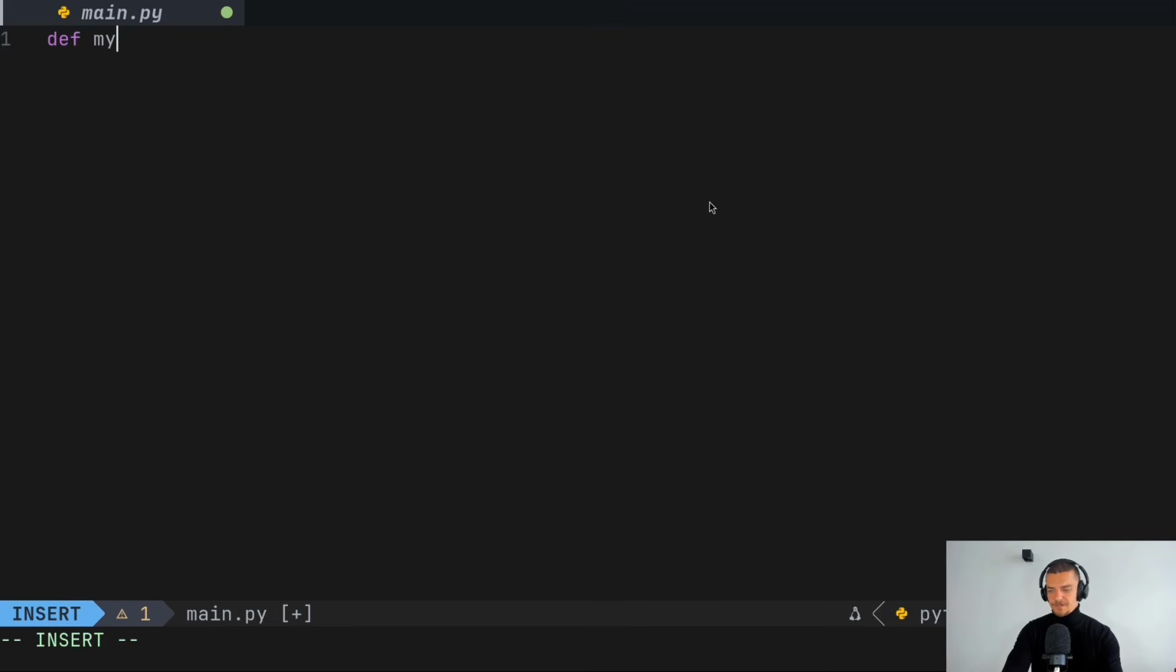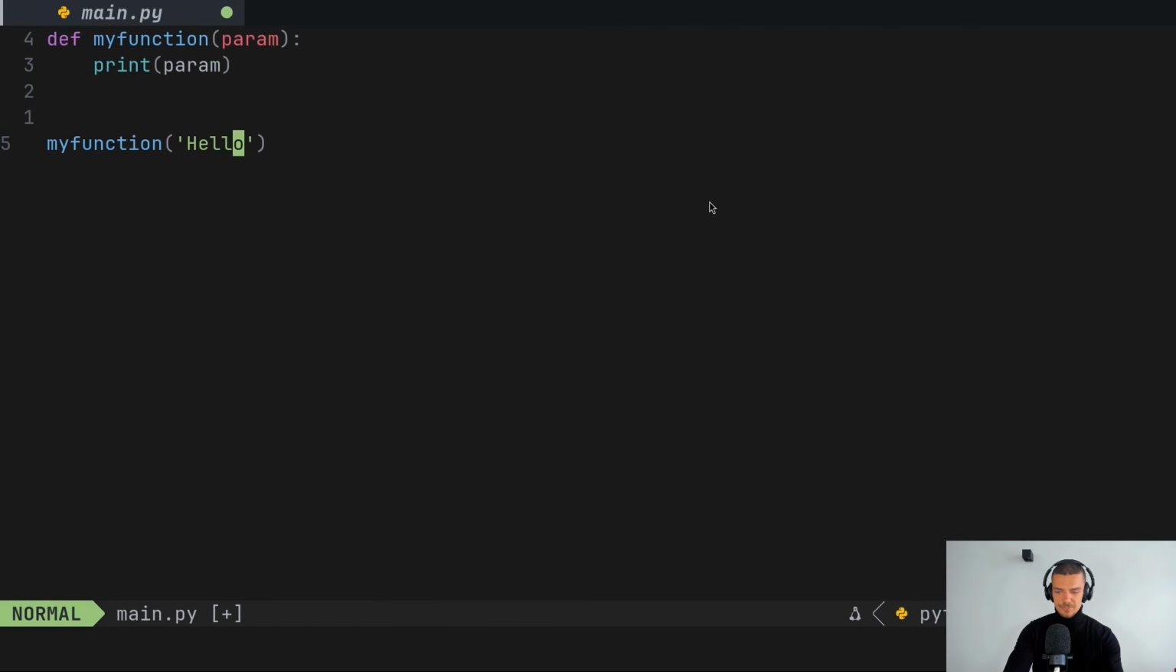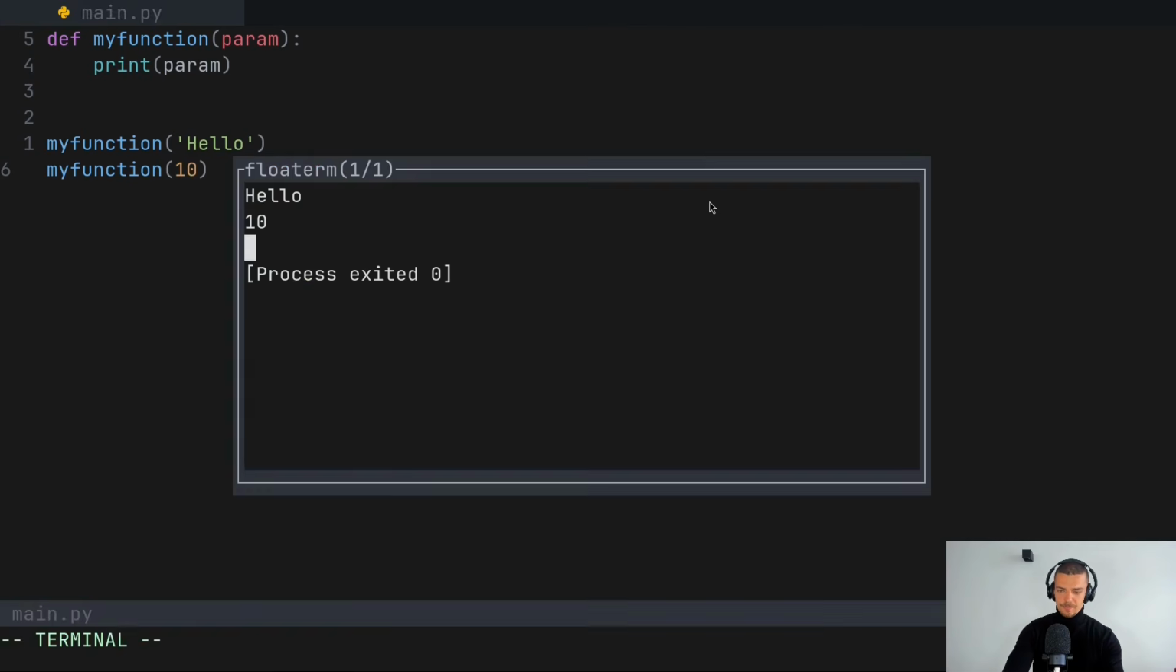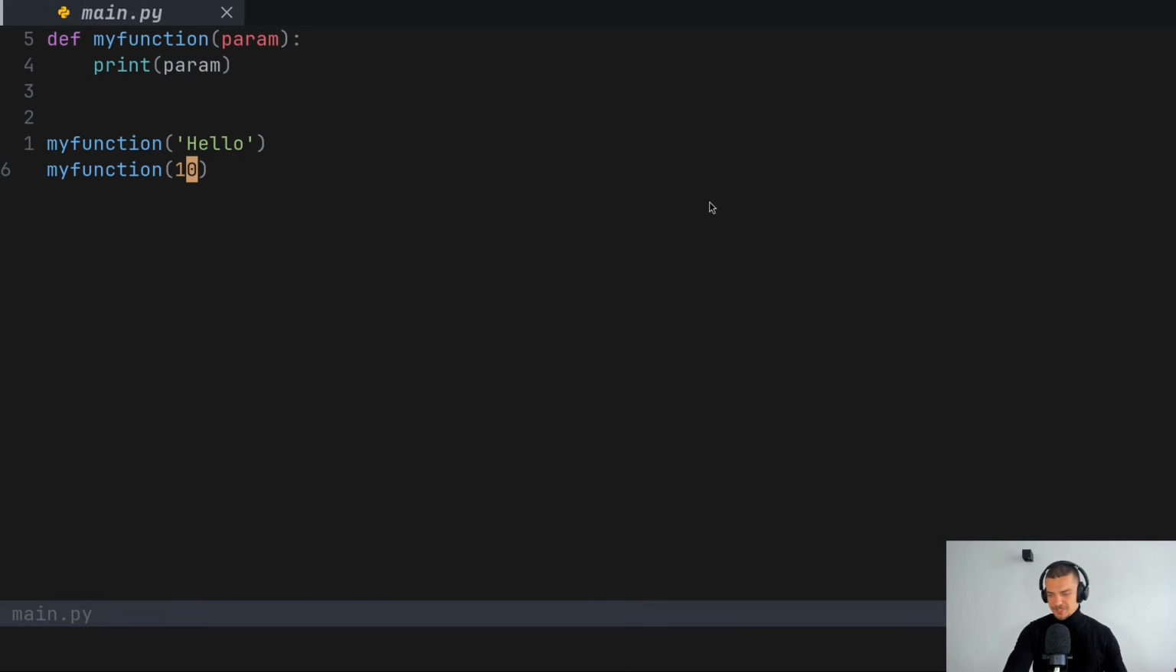In Python, we can define functions like this. Let's call this my_function. And we can pass parameters. And with these parameters, we can do certain things. For example, I can just print the parameter that I passed, then I can call my function and pass anything to it, like hello, or a number like 10, for example. Then I can run this and I just get the print statement.